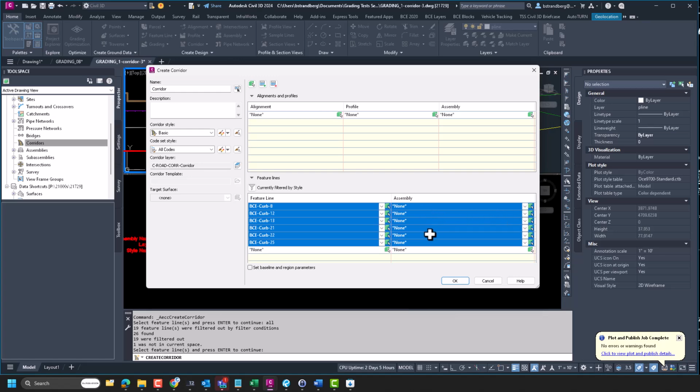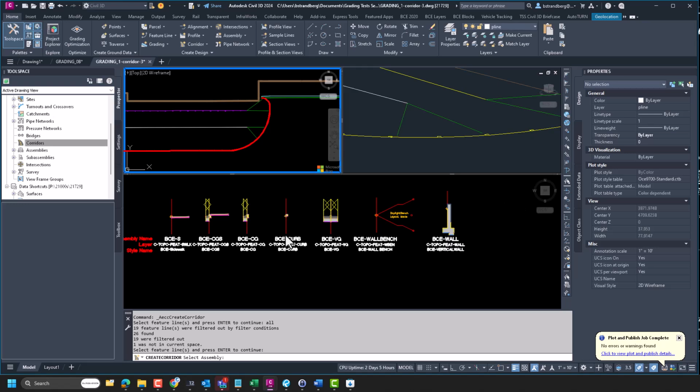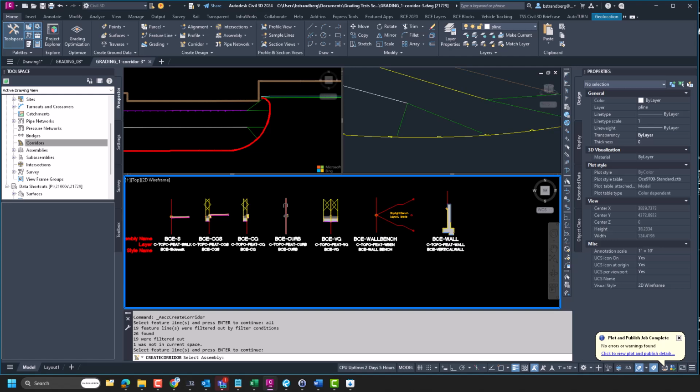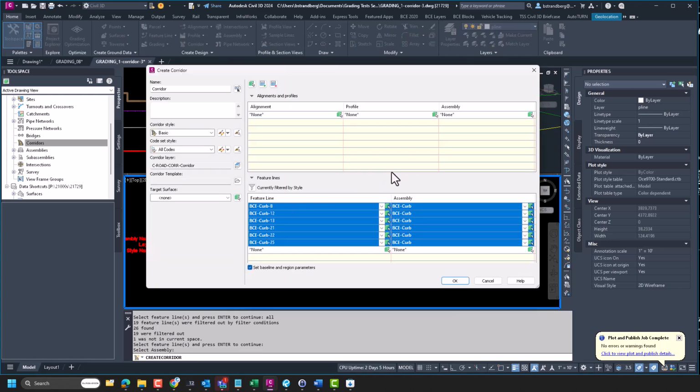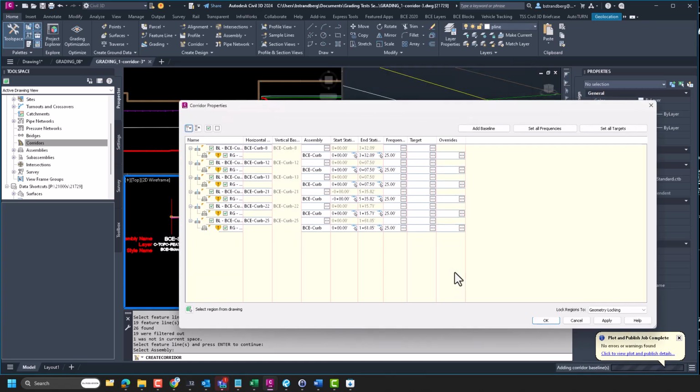Now you can see the assembly here comes in as none. I'm just going to click one of these green boxes while I have them all selected, and I'm going to select the assembly. I can just go down here to where I have my assemblies, select that assembly, and you'll see all those get matched to BCE curve. So it'll automatically set up my region and baseline parameters, so I can just go ahead and hit OK.